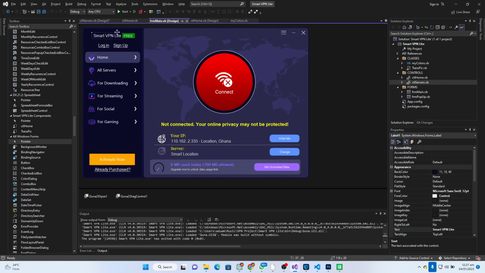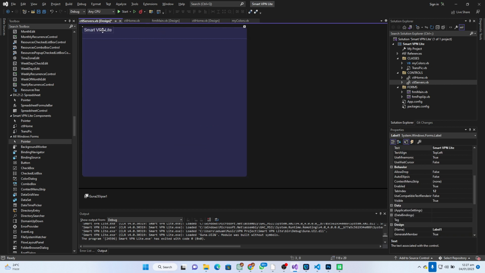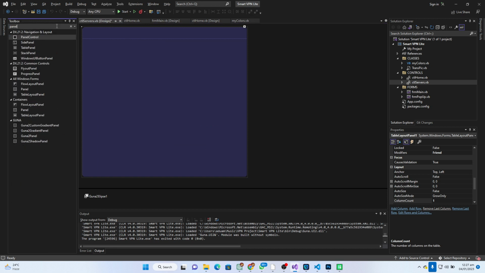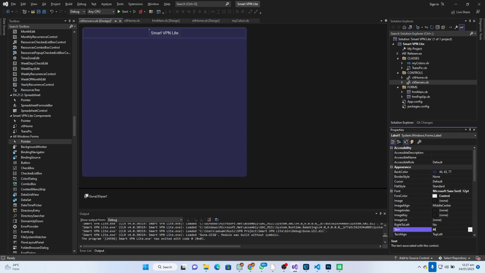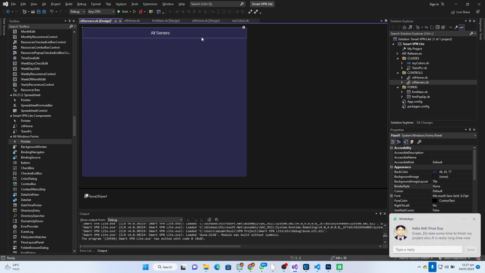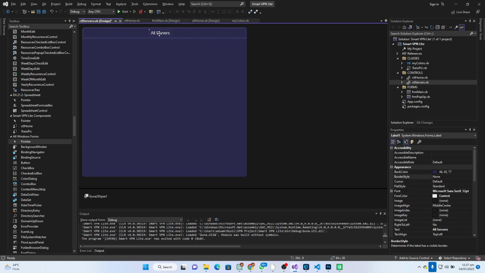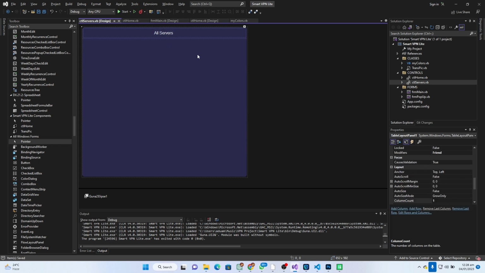So I'm going to copy this guy, then paste it here. But it's not going to work. So what I'm going to do is add a panel, put it here, and dock it. Then we paste it just like this. I'm going to say all servers, just like this. Yeah, just like this. Great. So we have this all service, and I really love it.